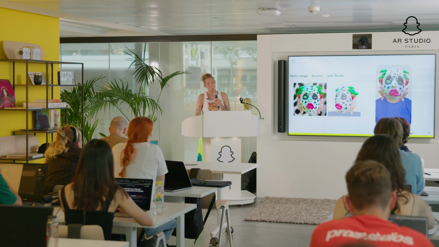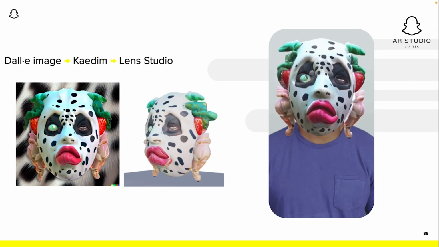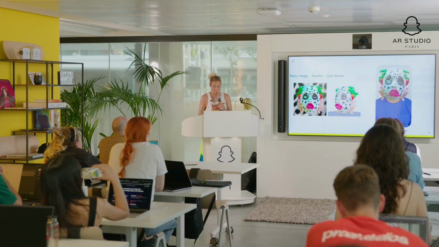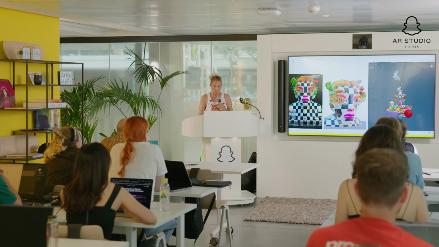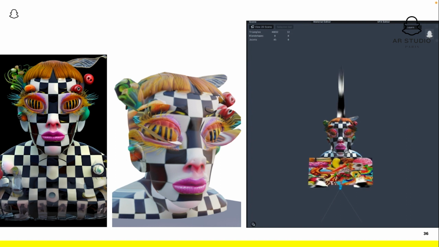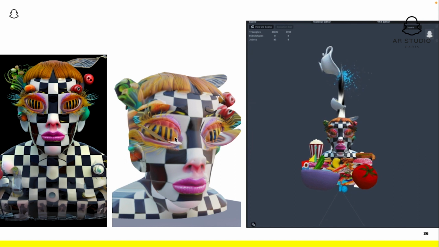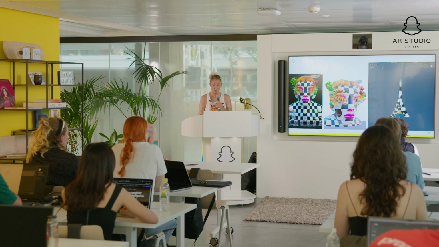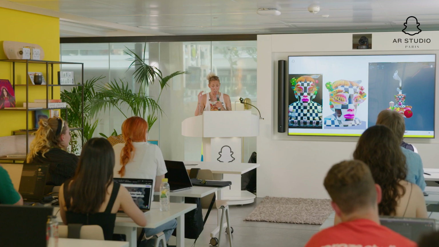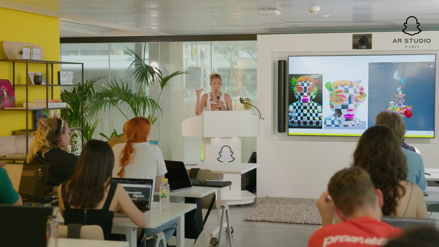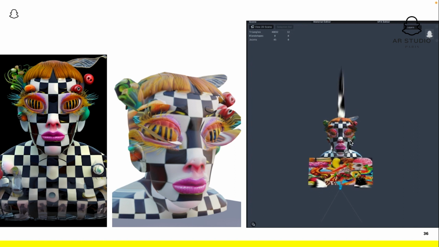So this is an example of a workflow from a DALL-E image to a 3D model made with Kaidim, and then I put it in as a mask on Lens Studio. Here is another example of one input. I put this example to show you how not perfect it is. You can tell the texture is not really there, it doesn't really understand the thing, but I like the fact that it's not perfect. And then in Lens Studio, I used it on the Eiffel Tower, and I added a bunch of elements that are already in Lens Studio, because there are so many elements you can use to be creative.